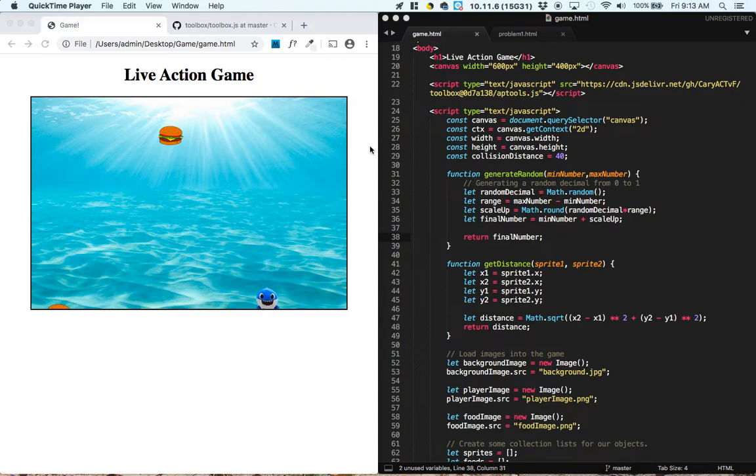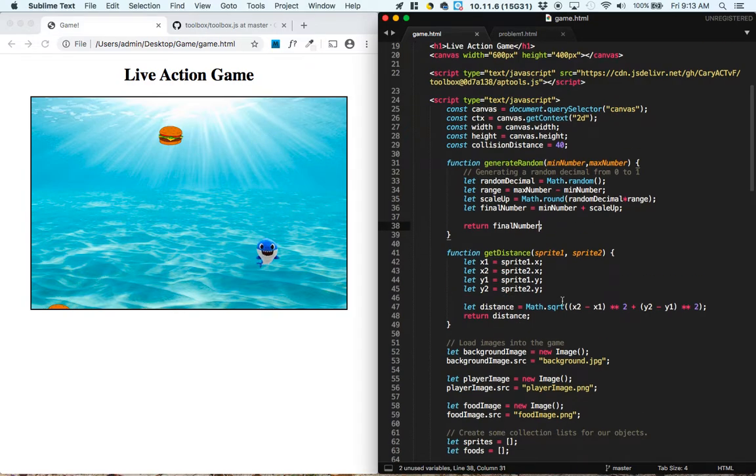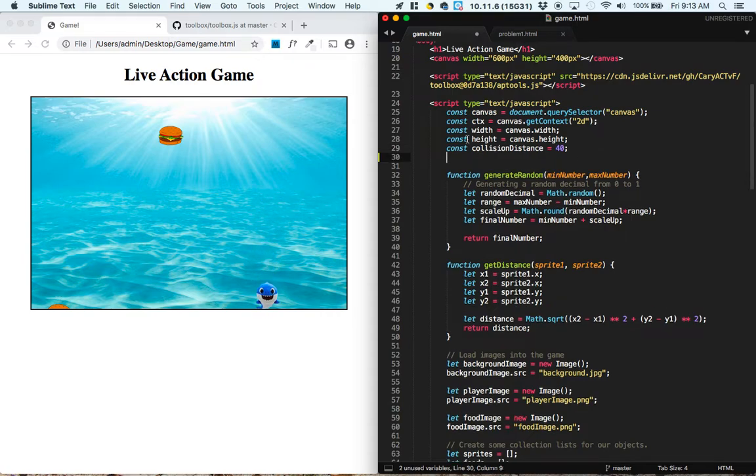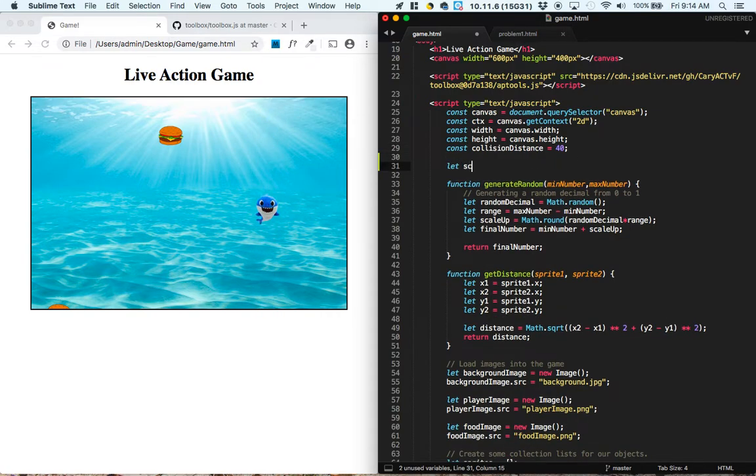Hey guys, in this video we're going to actually create the score so that it displays the score here. In order to do that, we need to start by creating a score variable. Below all these constants, let's let score equal 0 to start. We're using let here instead of const because the score is going to change, and const means it's a constant which won't allow it to change. So let score equal 0.